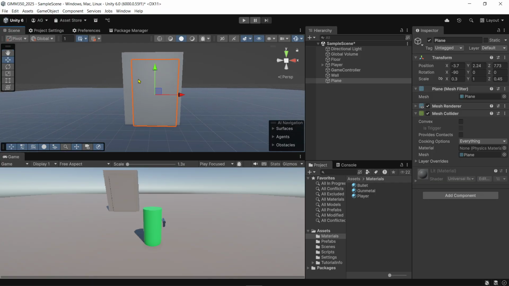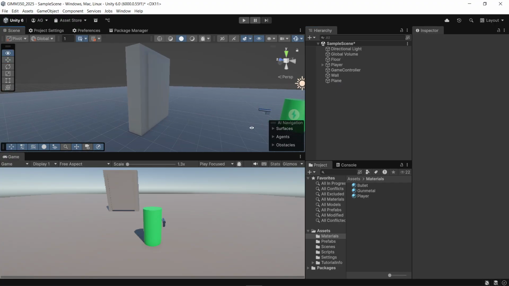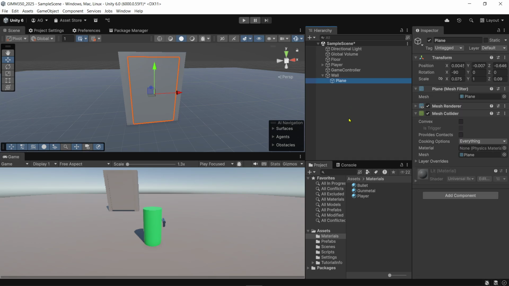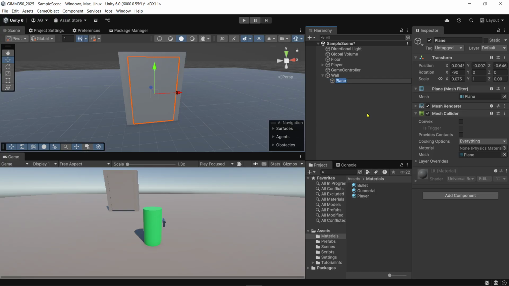And of course, if you don't know already, I'm a bit of a perfectionist when it comes to this stuff. I do my best to not stress about it, but I try and get it nice. And so with that now on our wall, we're going to drag that and child it to the wall. And we can change this from plane to mirror because this is what our mirror is going to be.